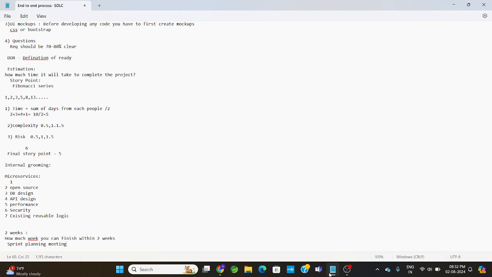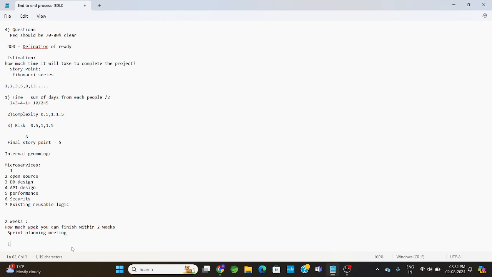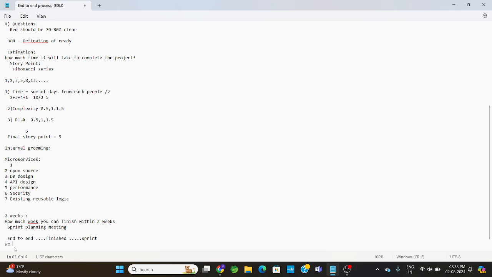And after that, task breakout will happen on day one of the sprint. So this is the task breakout. And now our end to end process is finished at that point of the sprint, and from here we are finally ready to code.